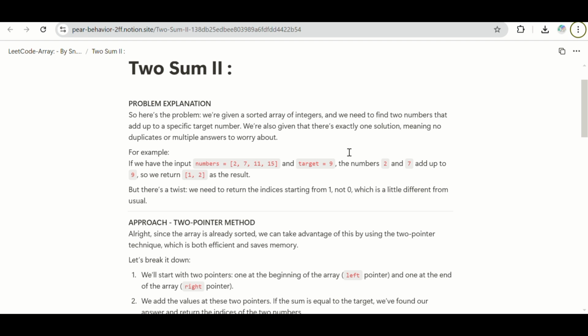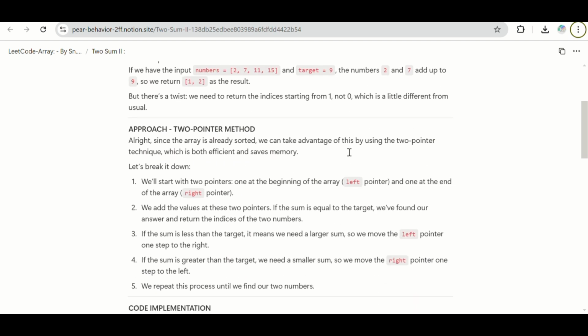So let's talk about our approach. Our approach would be the two pointer method. Since the array is already sorted, we can take advantage of this by using the two pointer technique, which is both efficient and saves memory. At first we'll start with two pointers, one at the beginning of the array, the left pointer, and one at the end of the array, the right pointer.